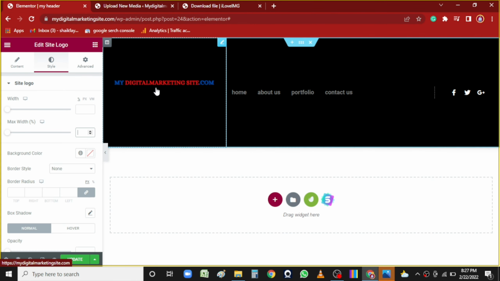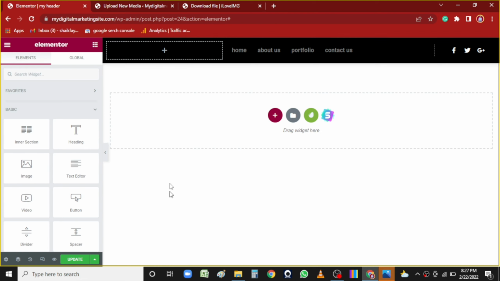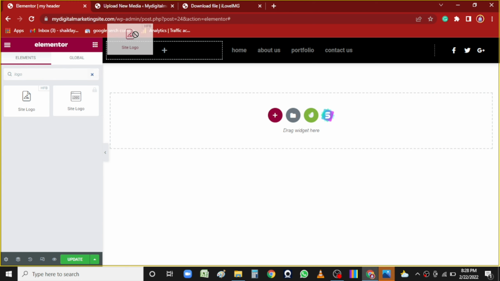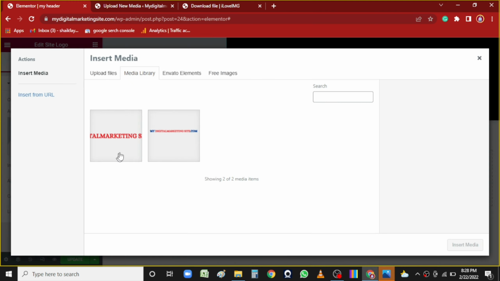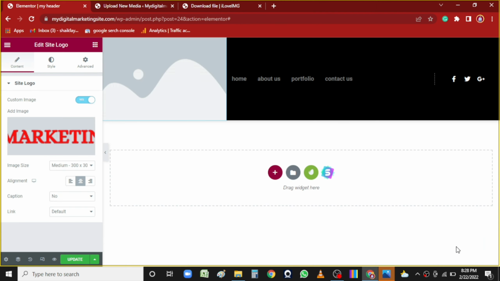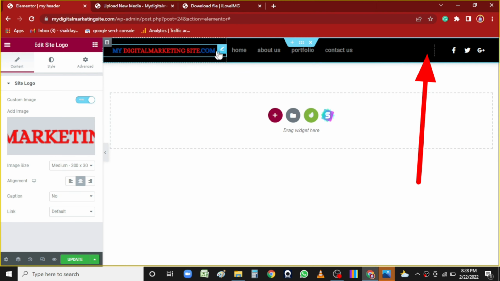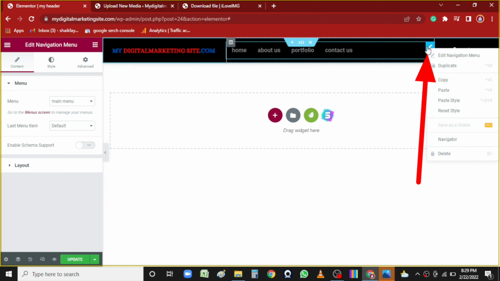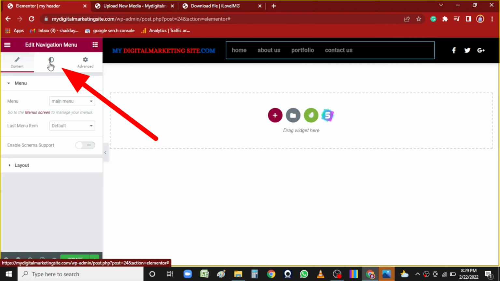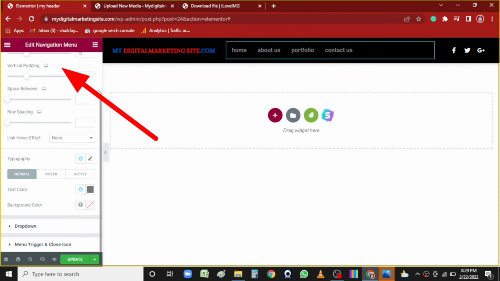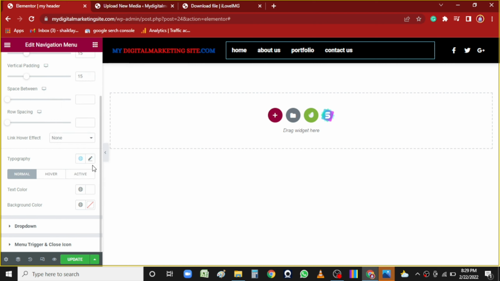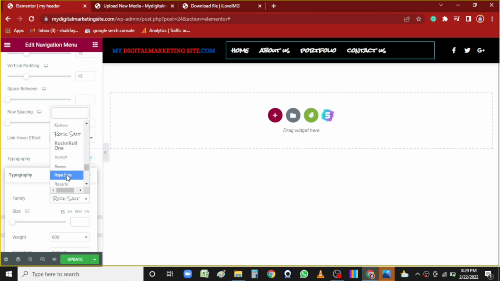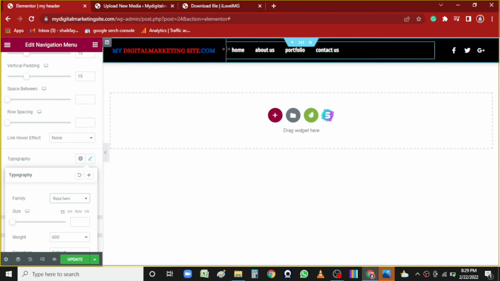Actually I skipped the part to upload the image to the media library. So search for site logo and customize the option, choose the image which we cropped and insert media. Look at this, how beautiful our logo is. Click the pencil icon to change the menu color to white. Click the style tab, scroll down, text color white, and I want to change the typography also, so click the pencil icon and change how the typography looks.